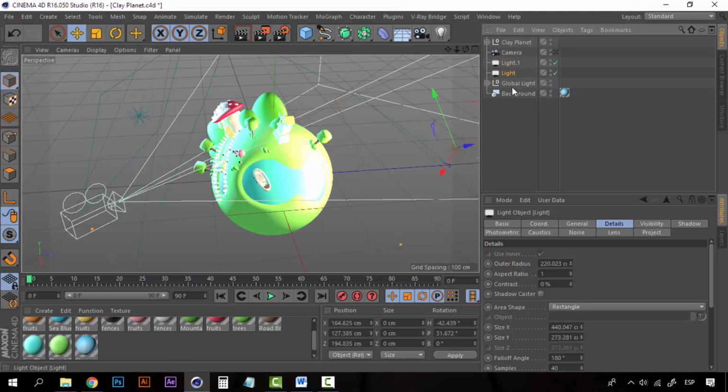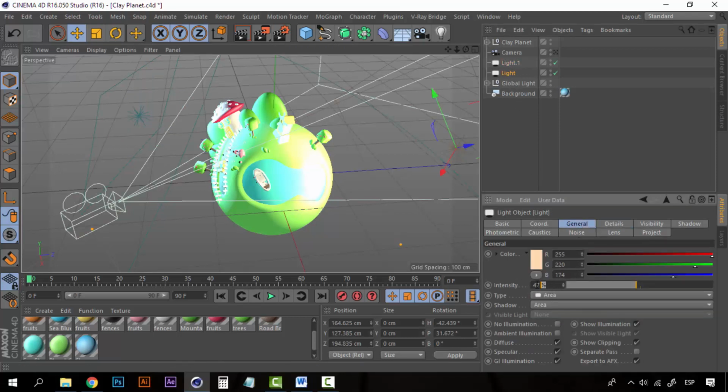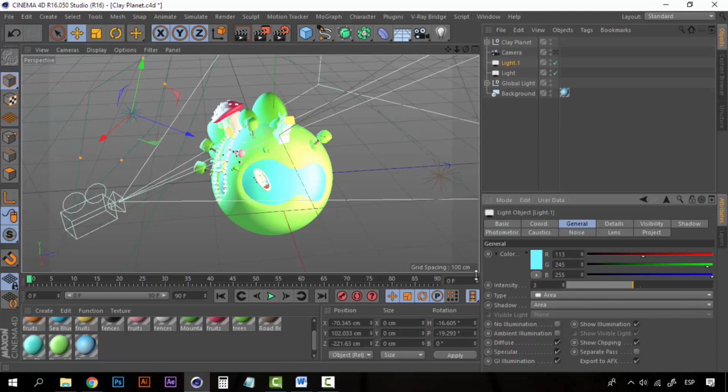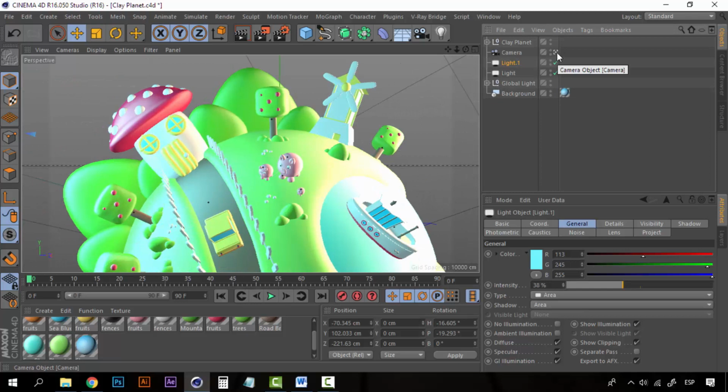For example, the orange light, we can decrease a little bit the intensity, maybe to 40%, and I'm actually going to move it a little bit to the left, because right now it was only pointing towards one part of the scene, so I want this light to spread to everything else. For the blue light, I'm going to get it farther away and also decrease the intensity to 38%.